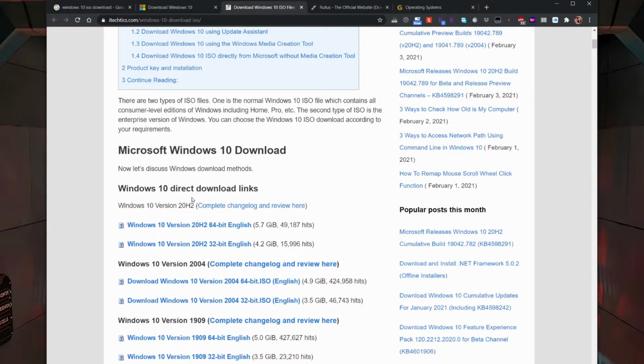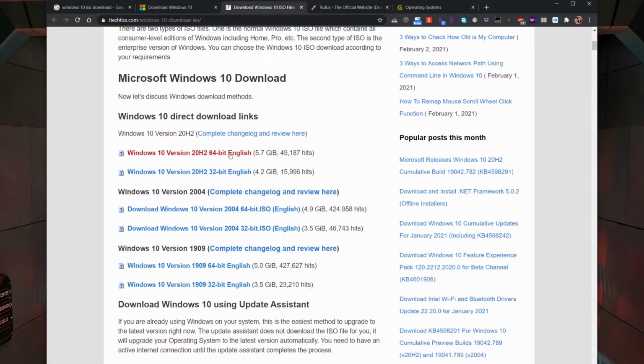Just go to this one, the direct download links. You can download the 64-bit or 32-bit. Again, it's around 6 gigabytes, depending on the version. As of February 2021, this is the latest version, 20H2.